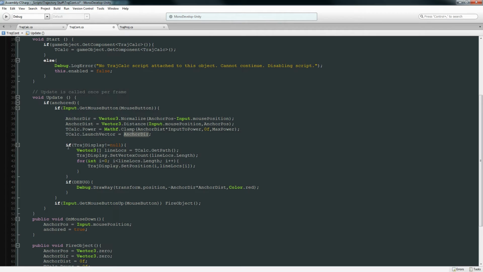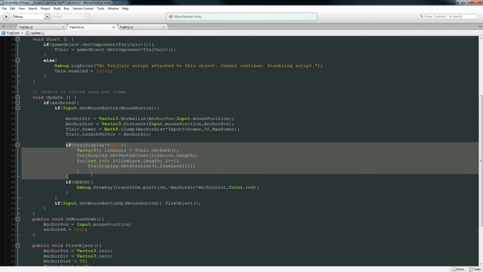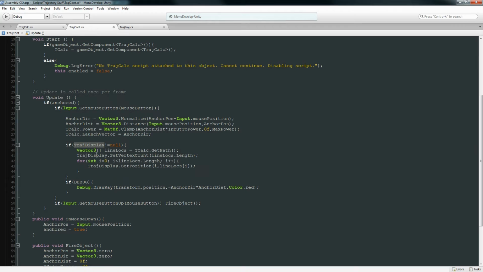The next thing we want to do is use the information we gathered from that arc to display it to the player, right? We want the player to be able to see some sort of visualization that shows them where the object is going to go. So that's where this is. If our display isn't null, because we don't want to do anything if we don't have a display hooked up, then we want to get that path. Hey, this is where we're using get path. I remember in the last episode how we couldn't delete get path because we were using it somewhere. Yeah, this is where we're using it.